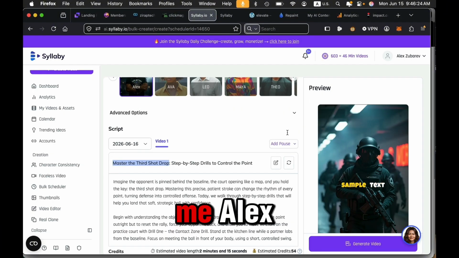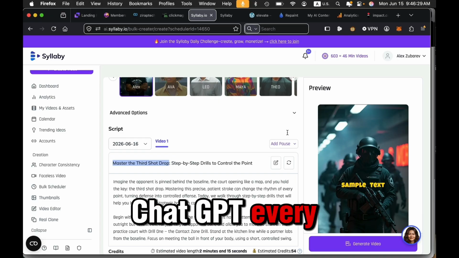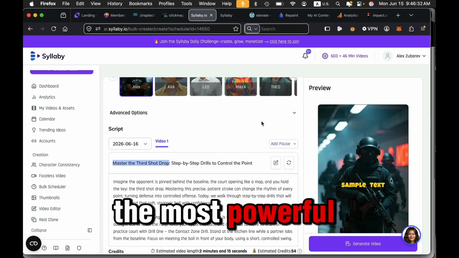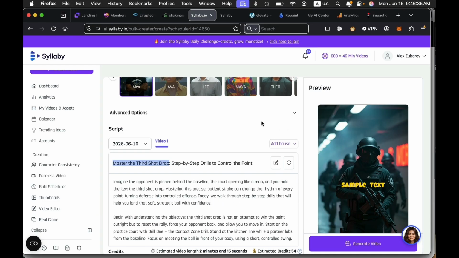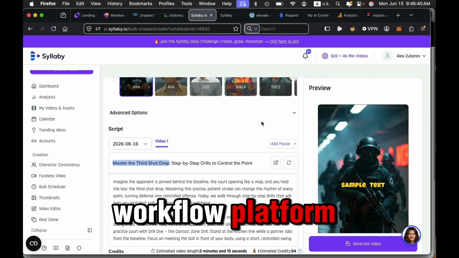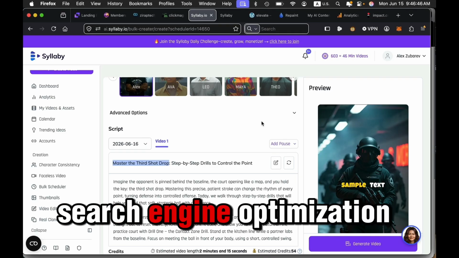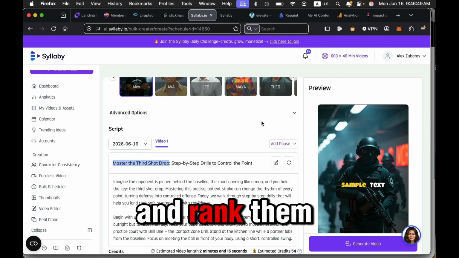So a lot of people ask me, Alex, why not just use ChatGPT? And honestly, that's a fair question, because I use ChatGPT every single day. I love ChatGPT. It's one of the most powerful tools available today. But here's the difference. You have to use multiple tools to create even better scripts. Syllaby is more of a content workflow platform. They're solving different problems. ChatGPT can help you generate ideas and make your search engine optimization videos much better and rank them better on YouTube.